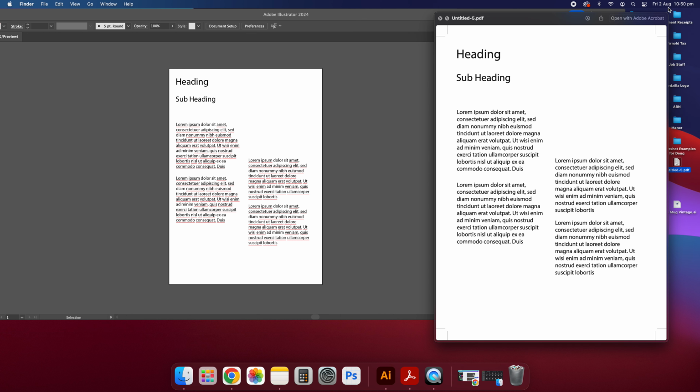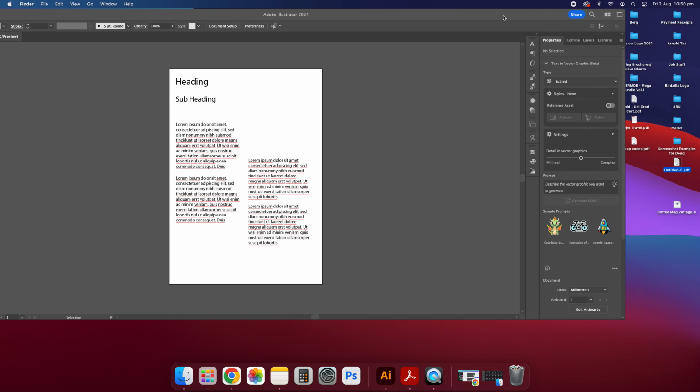And there you go. You can see the crop marks are in the corners. If you unselect crop marks, then you'll just export as a single blank page with your text on it. Okay? Let me know if you've got any questions.